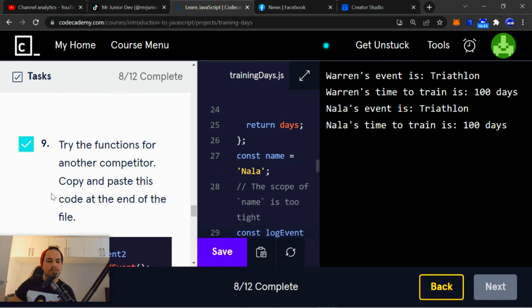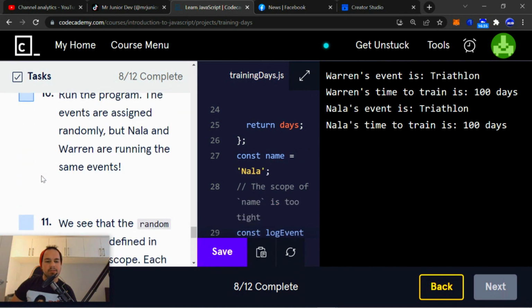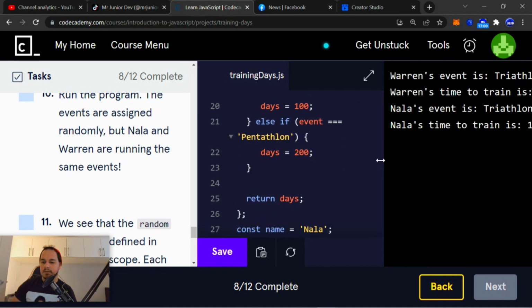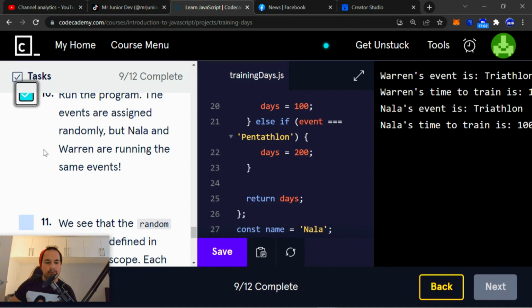Okay, that runs. So number 10, run the program. The events are assigned randomly, but Nala and Warren are running the same events. Okay, so Nala and Warren are running the same events. The events are assigned randomly. Yeah, because they are separate indeed. Okay, so I'm going to tick this off.